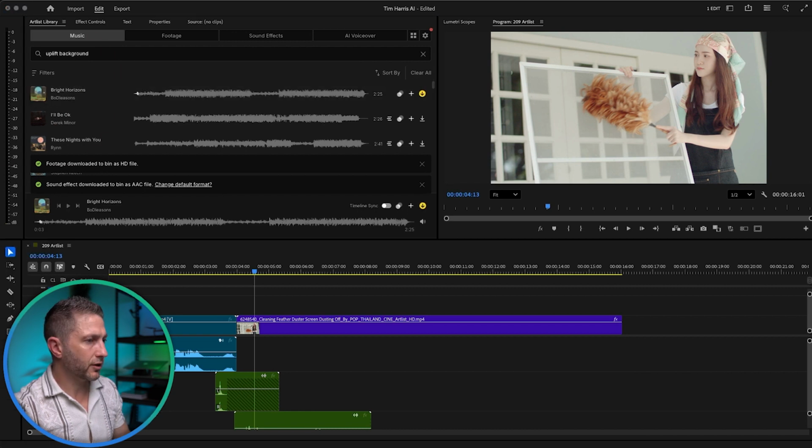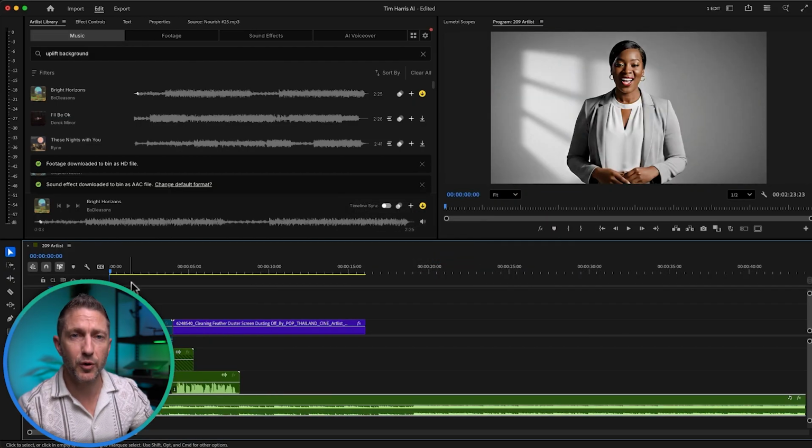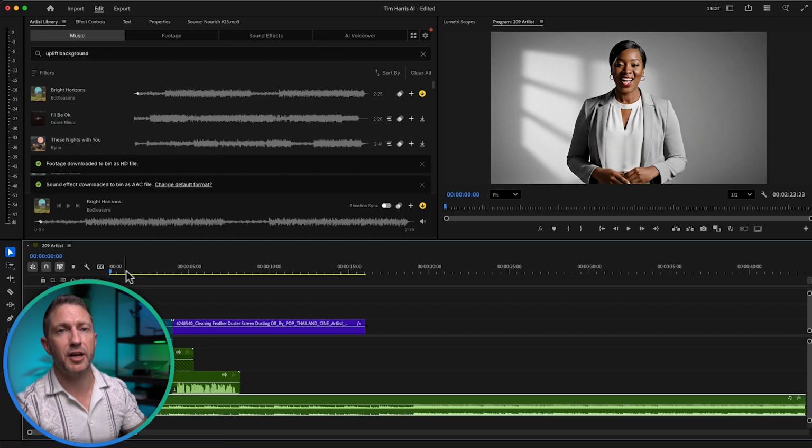Perfect, download that to our bin, drag that track in, and let's put the music down on that a little bit. This is how quick you can make a short video using Artlist extension inside Premiere, combining that with using the web version of Artlist to create video content.